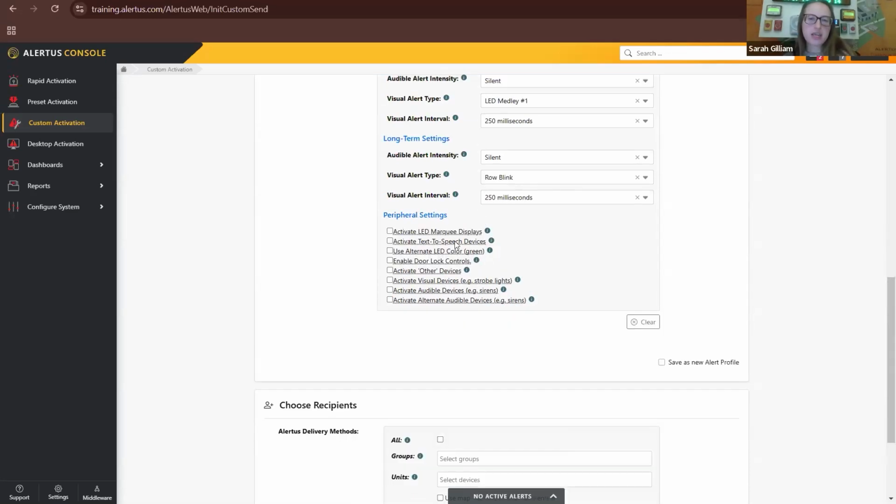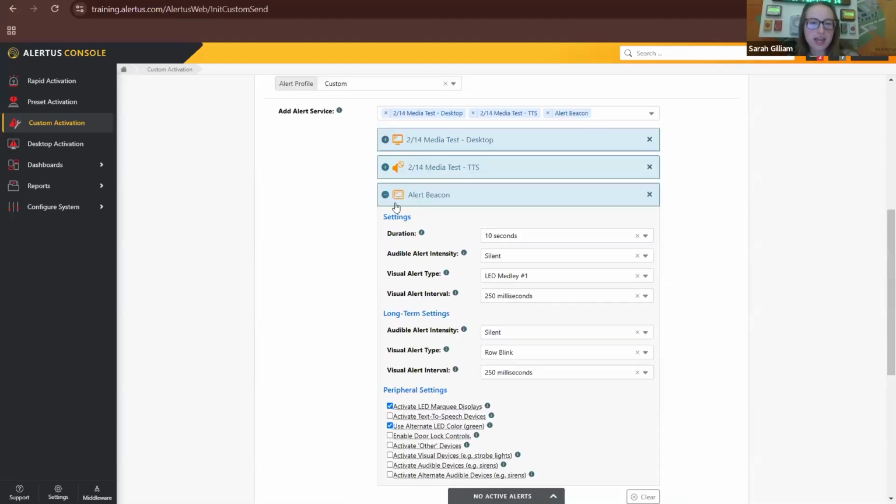And then if you do have any peripheral settings attached to your alert beacons, like I have an LED marquee that you can see behind me, you can just check it here to turn it on. So I'm going to also activate my LED marquee with our test alert message. And then I'm also going to pick this option to use an alternate LED color. So this will let the alert beacons blink green instead of red. So those look good for my alert beacon settings.